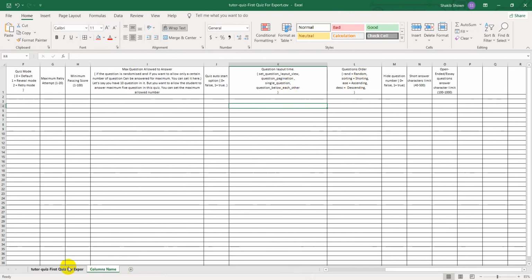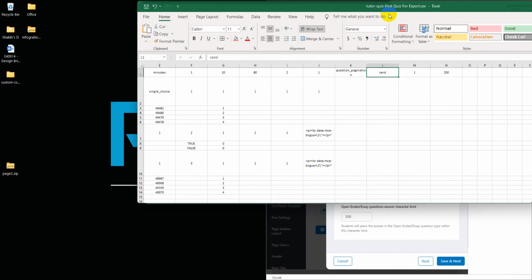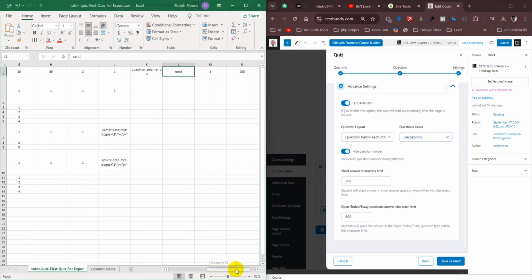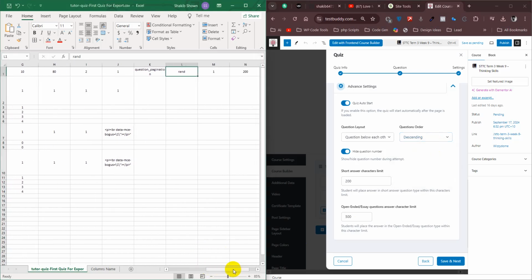Next one is question order. For question order, you can make it random, ascending, descending, and sorting. So random means they will come up randomly, like 1, 5, 2, 1, like any random number.